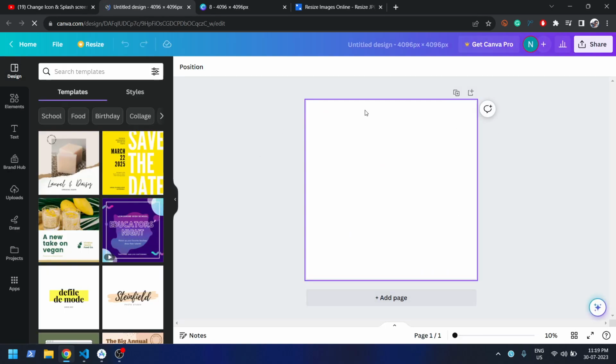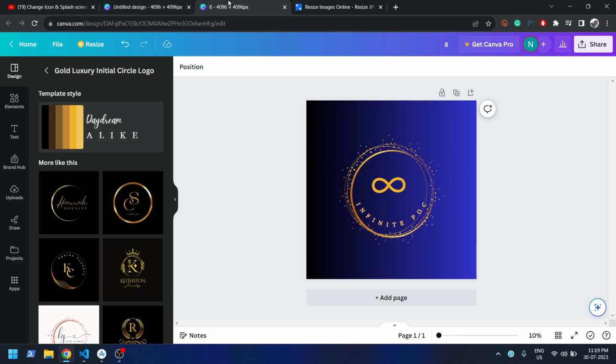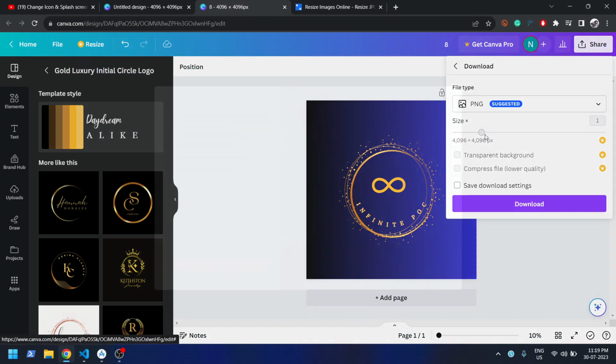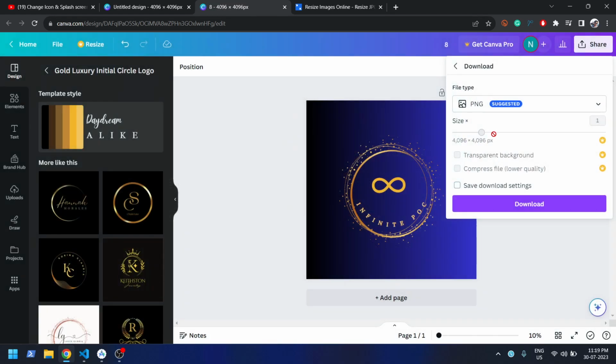You can draw your splash screen however you want. For example, in my case, I just created this splash screen. It's also of the same size. Click on this Share button and download. I'm using a free version, so you cannot resize it. So obviously you have to download in the same pixel size which you have created.